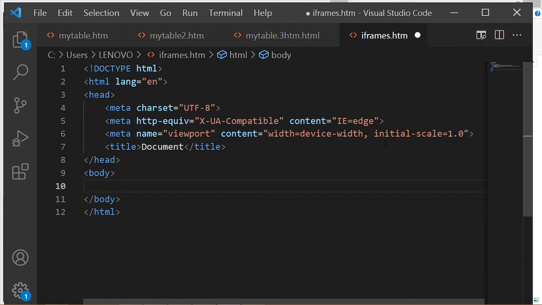What is this initial scale? The initial scale sets the zoom level, how to zoom the document. So currently it has been set to 1.0. So if the user loads our website, the zoom is going to be 1.0. The user can choose to enlarge it more or to maintain the size that he or she gets access to.